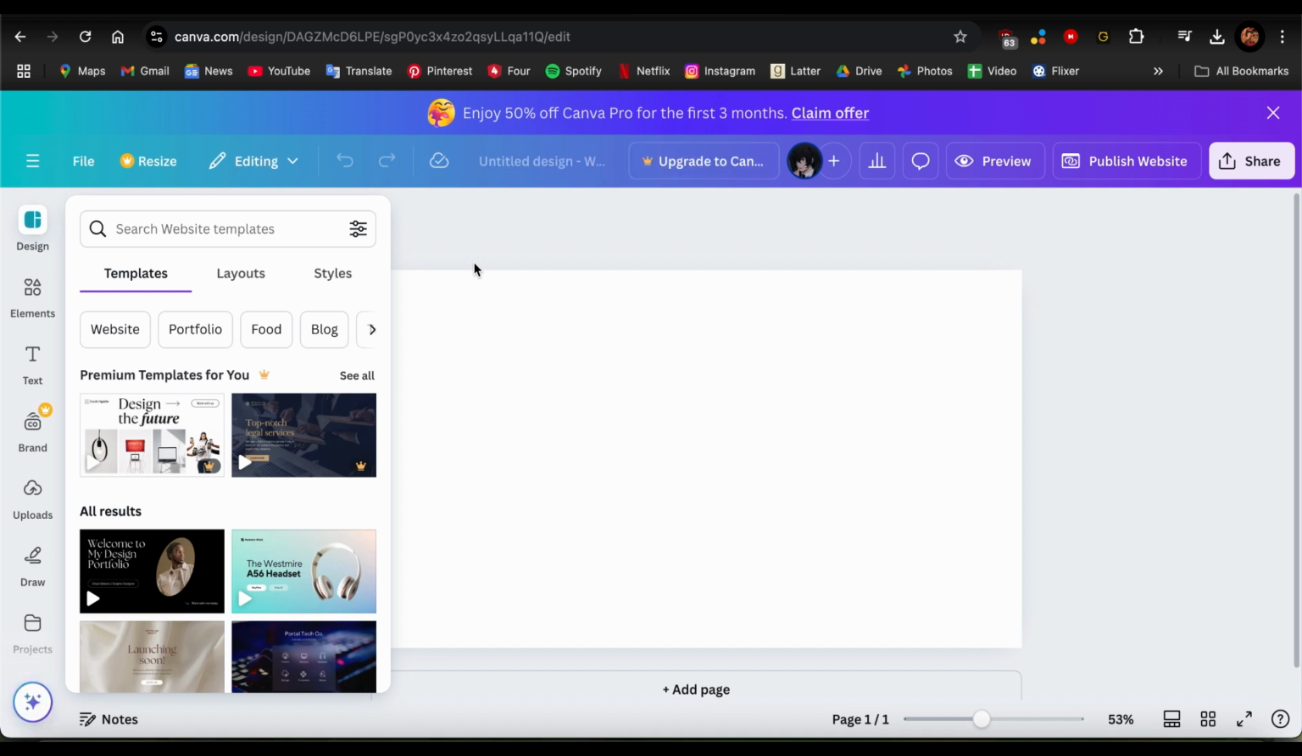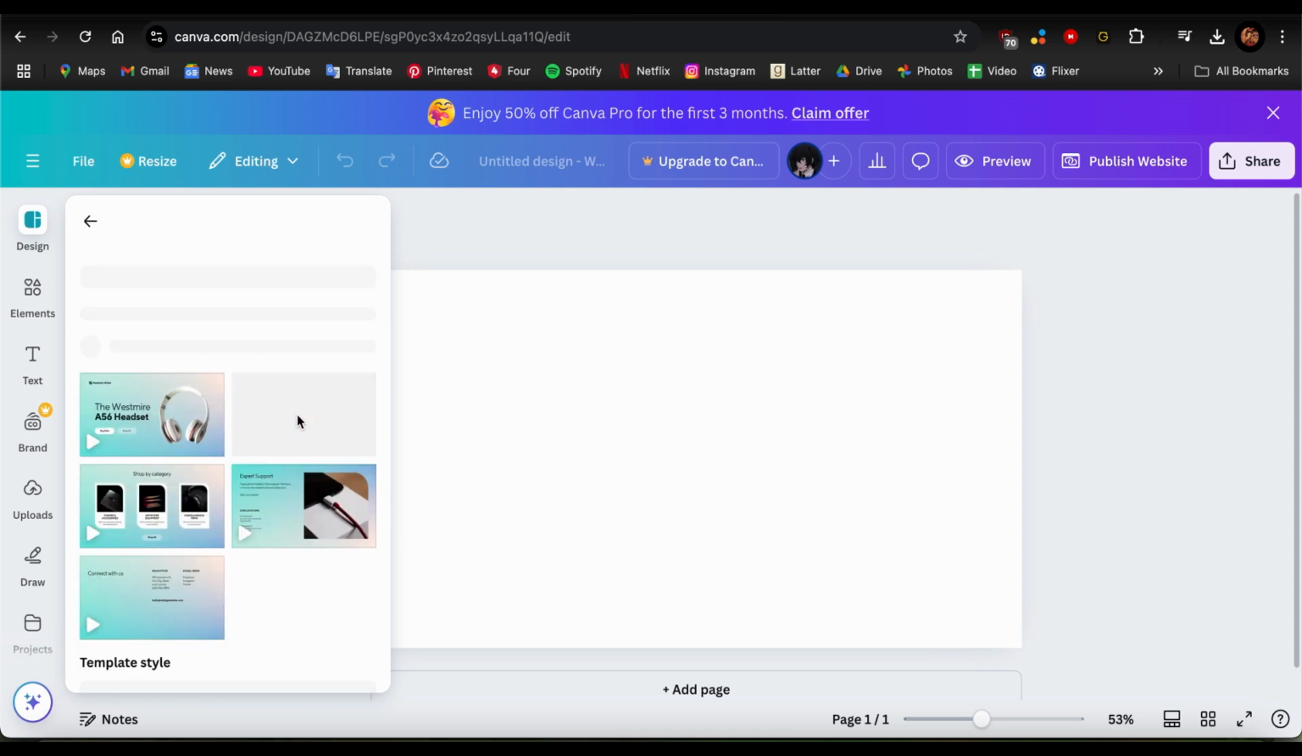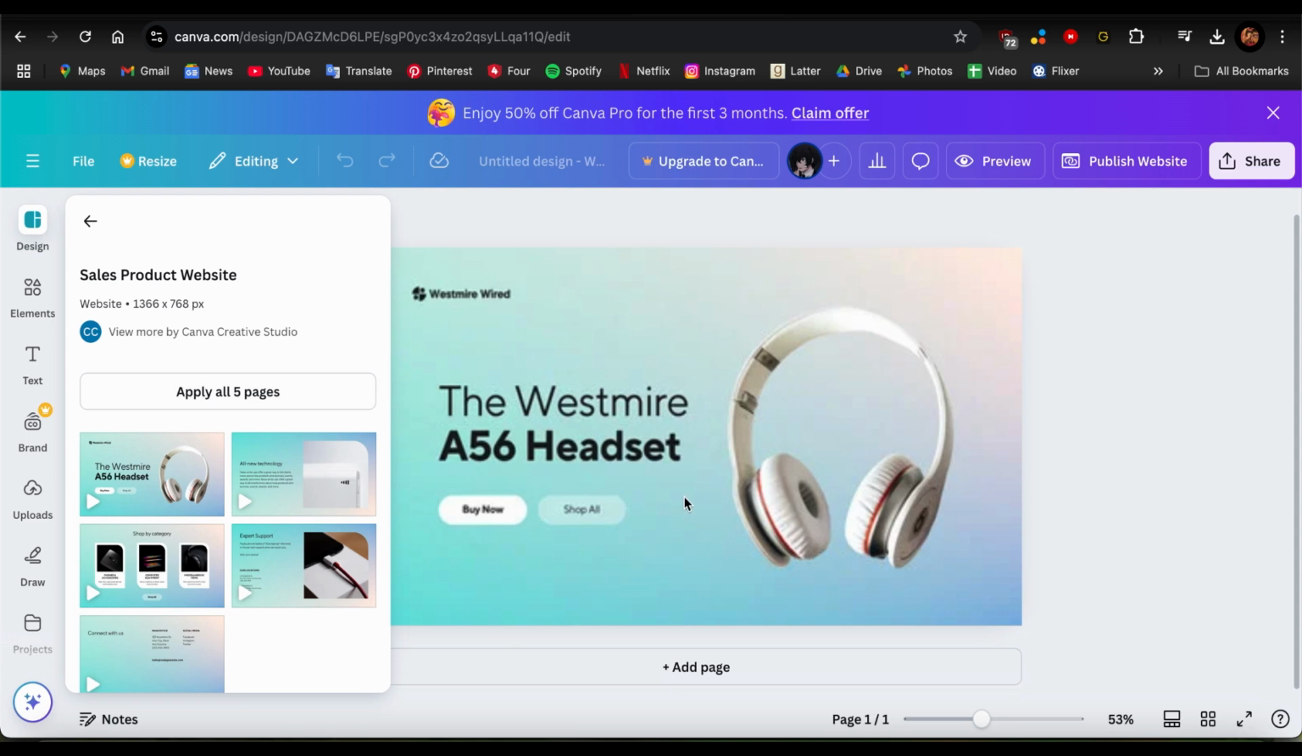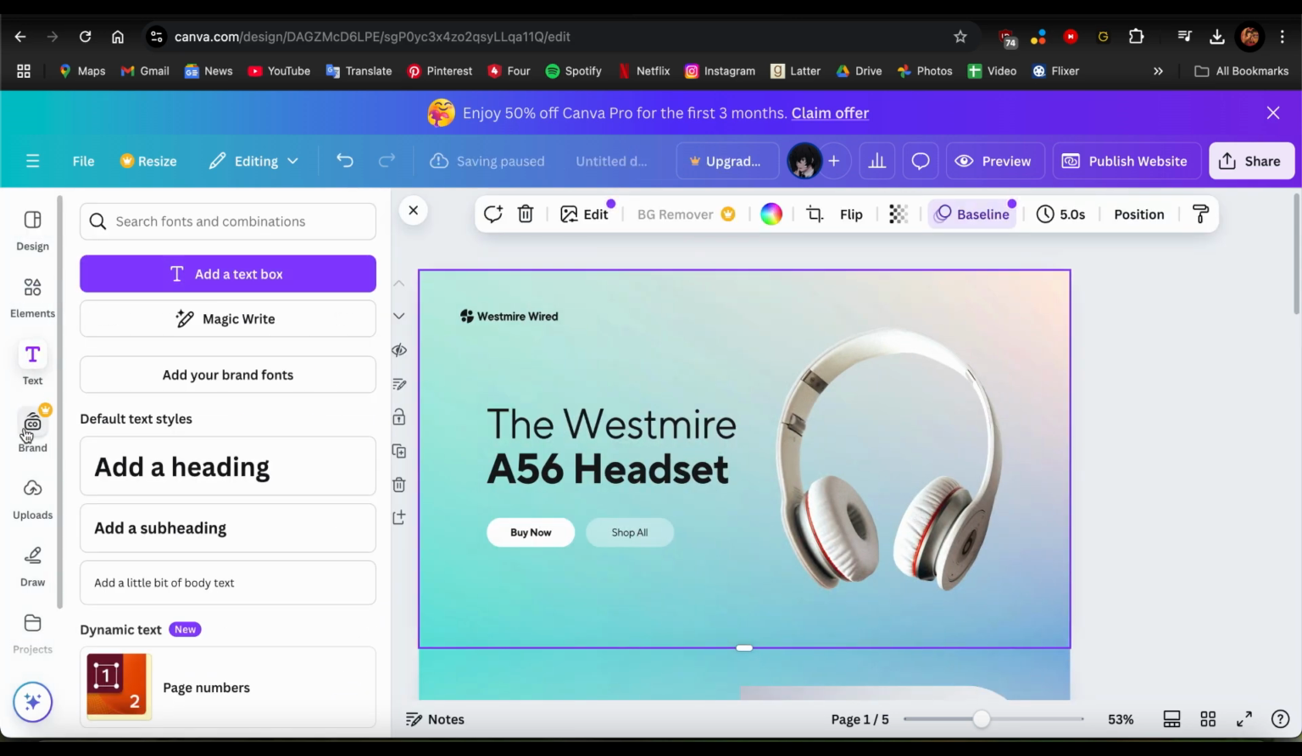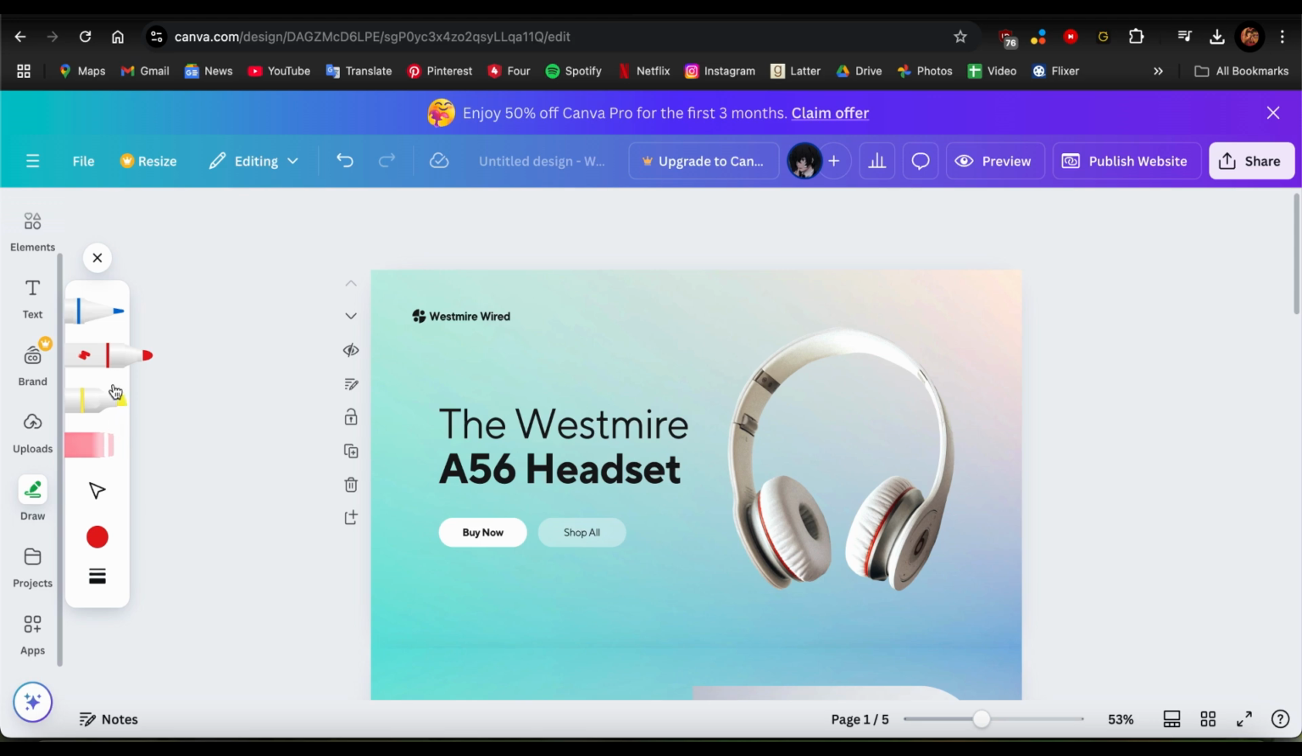So let's start with templates. You can choose this as your website, so you can try this. It's also the option of elements, text, uploads, draw. You can also choose to draw over here. And in this way, you would successfully be able to design a website in Canva.